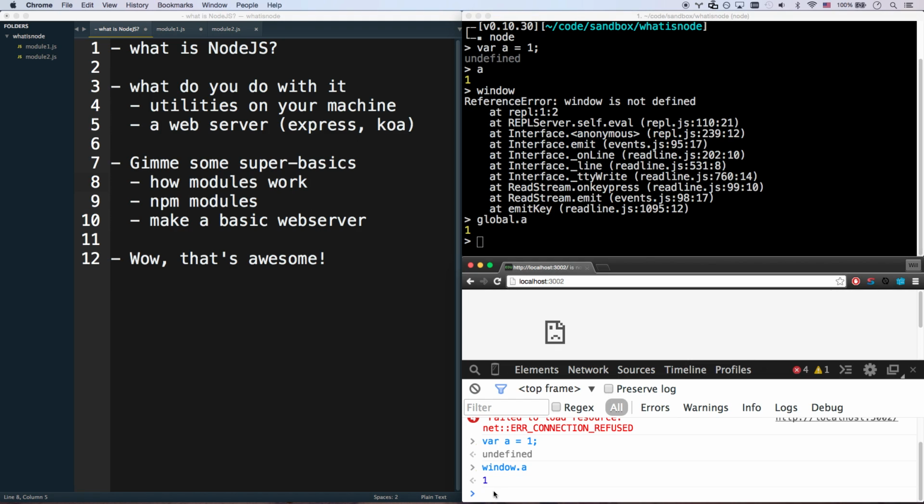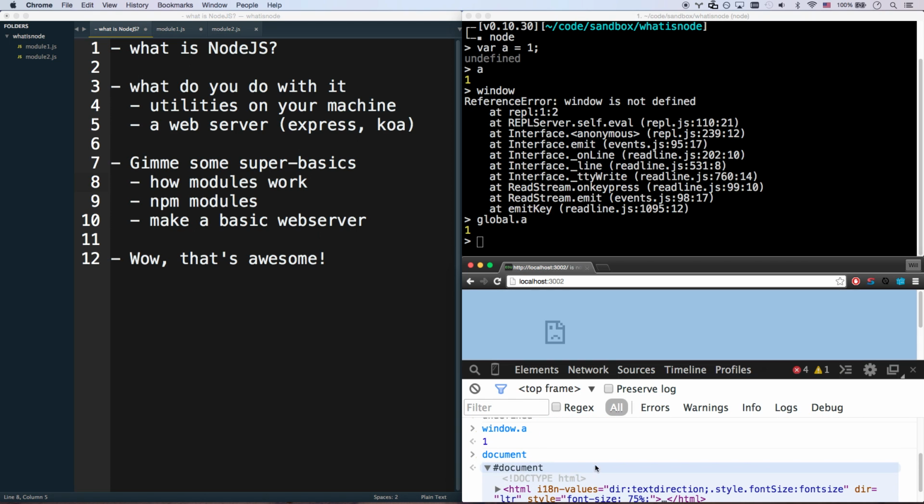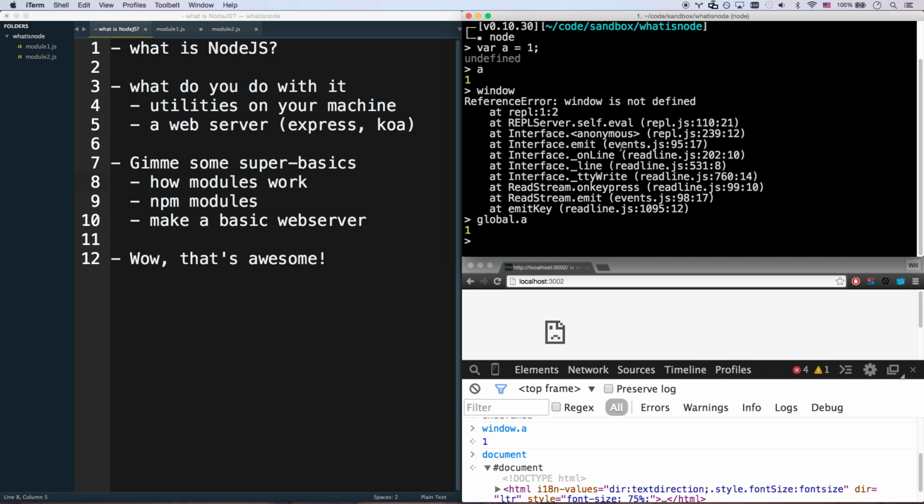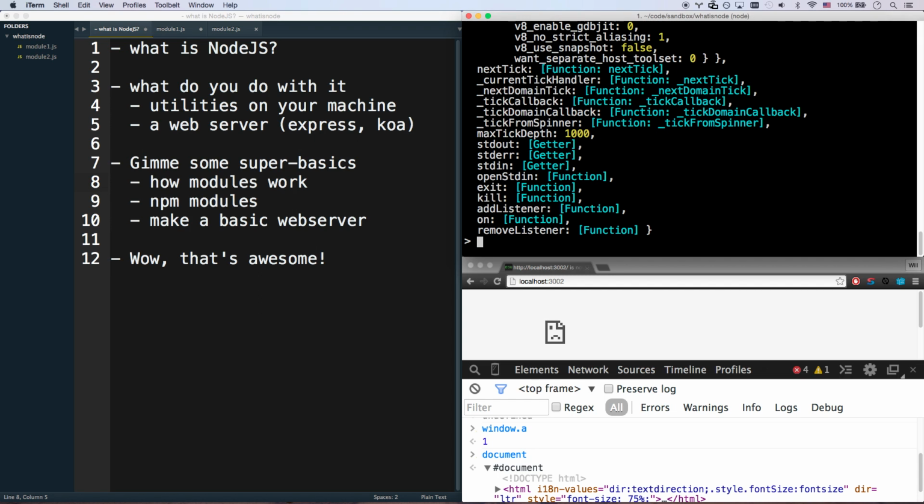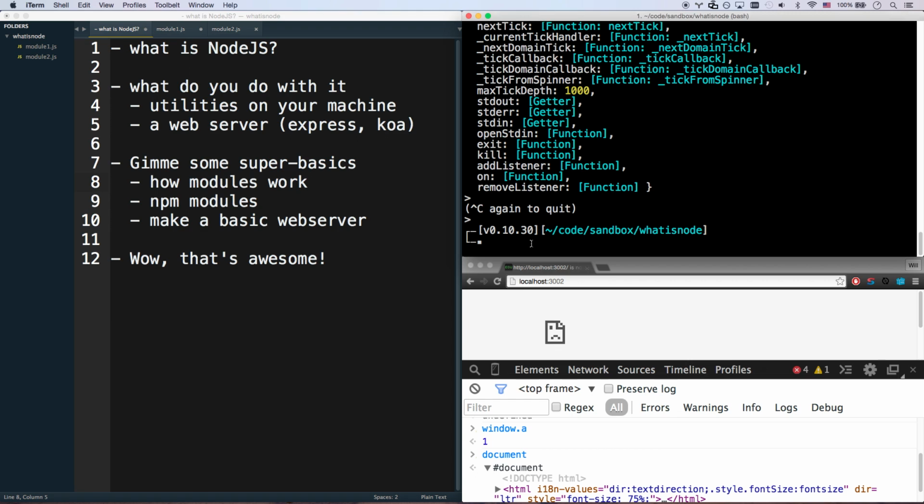And then there's also no document object. JavaScript has a global document object, which is my HTML document that this thing's built upon. Well, this isn't tied to an HTML document, it's tied to a process, which is the actual program process that's running right now. So I have a process object, and that's kind of two differences. I'm going to Ctrl+C twice to get out of that.